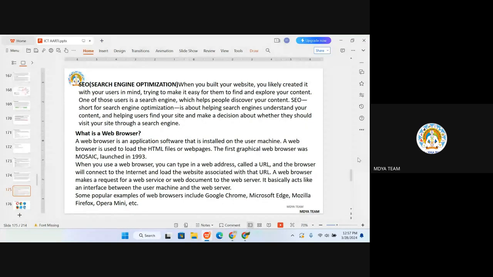I think there is none. Around 2020, there was no search engine made by India. But now, I think there is one. India has its own search engine.